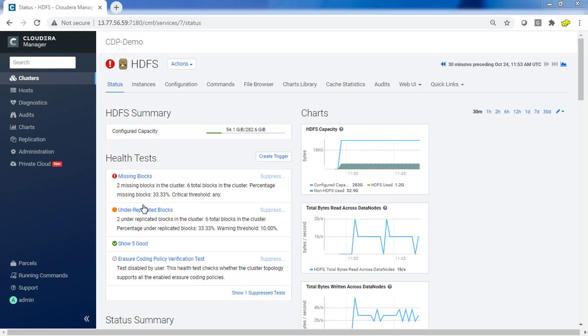If it's not at all possible, only one option is left: delete the entire file which has this missing block issue, and then ask them to reload this file. But before that, we need to try our level best to recover this if possible. So you can see this kind of message, missing blocks.